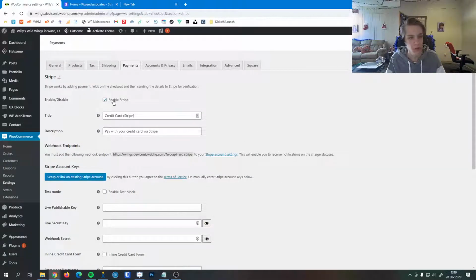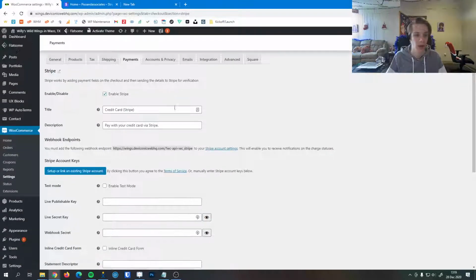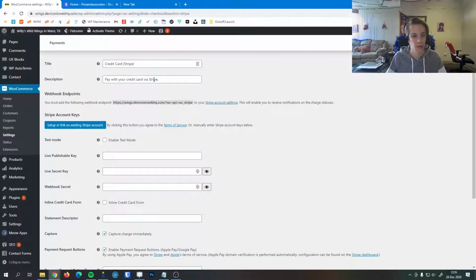So we'll want to enable Stripe first thing. And this is the name of the payment method that will appear on the site. So the default is credit card Stripe, but you could do credit/debit card, however you want it to appear to your users to make it the best looking option for them. And then a description of how the payment method works. This will also be displayed to the users, so in case they may feel uneasy about putting their credit card in, this is where you could say that it's through Stripe, everything's secure.